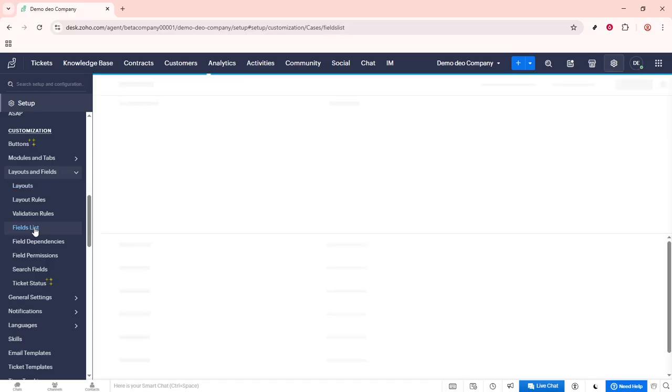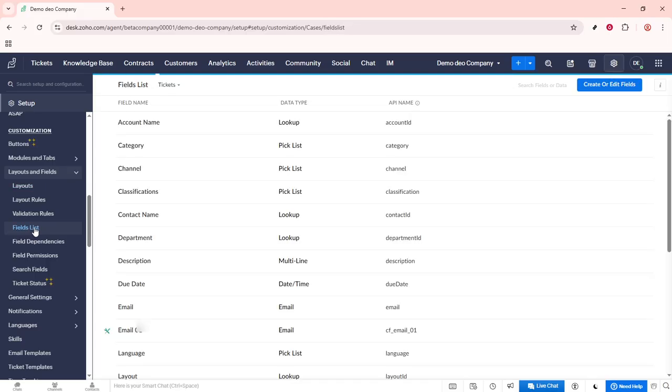At this stage, you'll need to select a module from the drop-down list at the top of the page. This drop-down lists all the available modules, and upon selection, you will see all the fields associated with it displayed in alphabetical order. Next, you'll want to click on Create or Edit Fields.